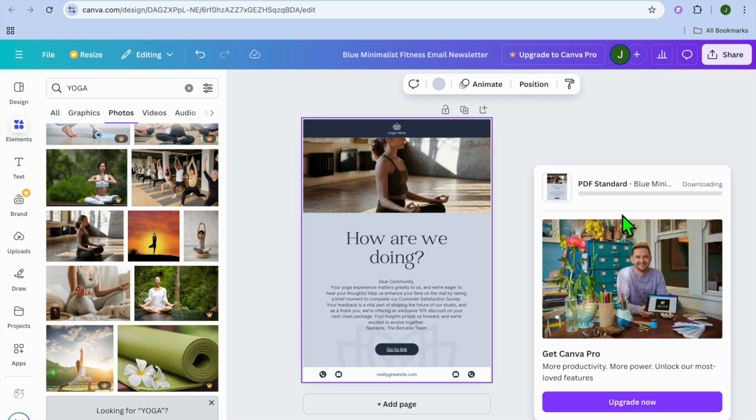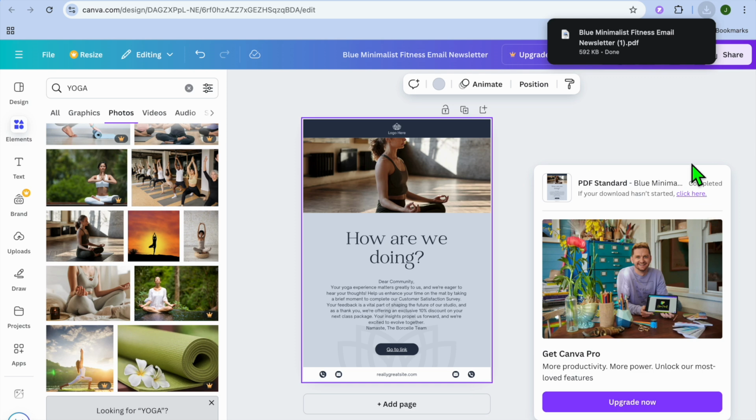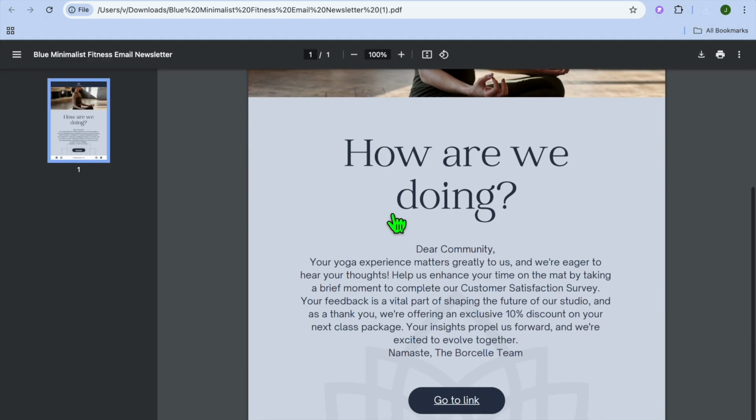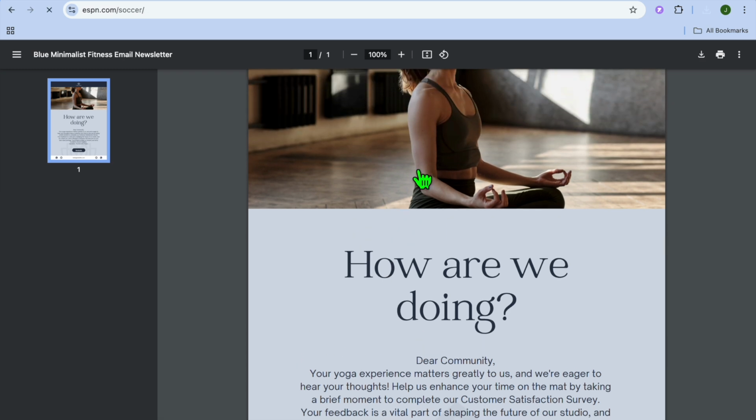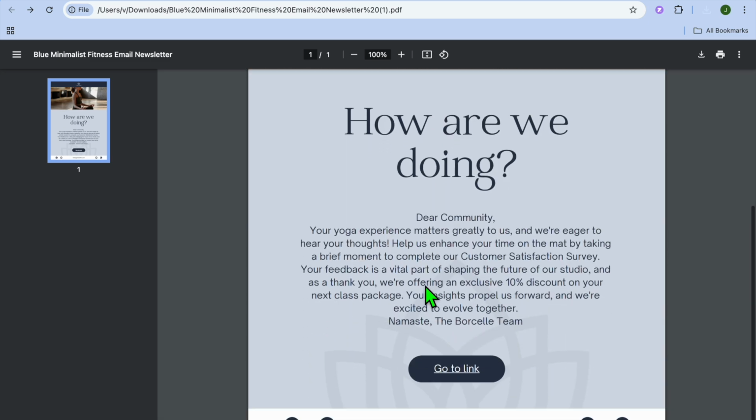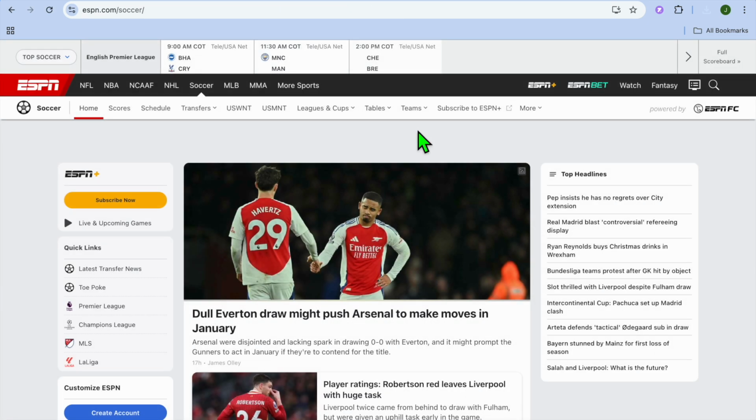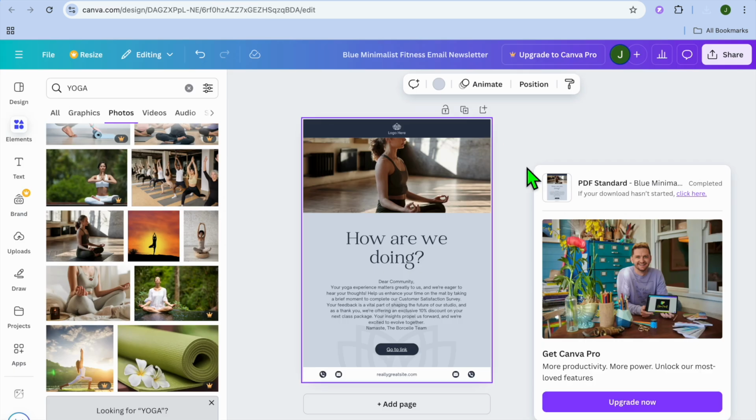the link. So for example, if I were to tap on download right here, and if I were to open it, they'll be receiving a PDF just like this. And once they click on the picture, they'll be redirected to a link, as you can see right there. Or if they were to click on the button, they'll be redirected to a link.